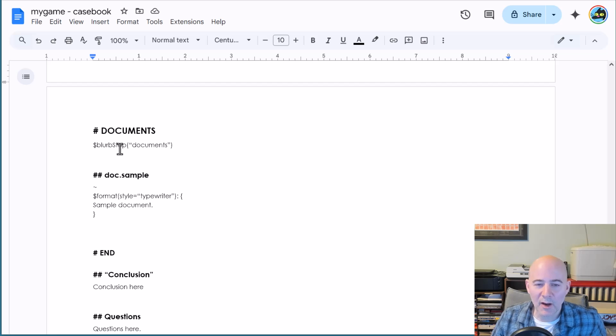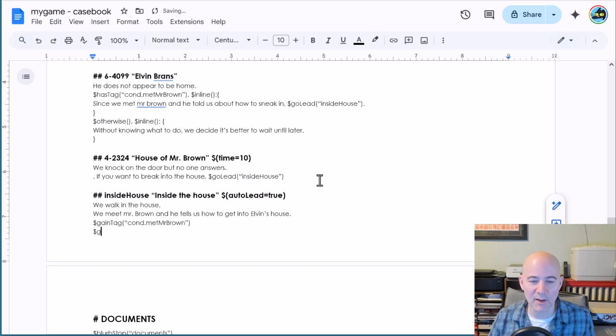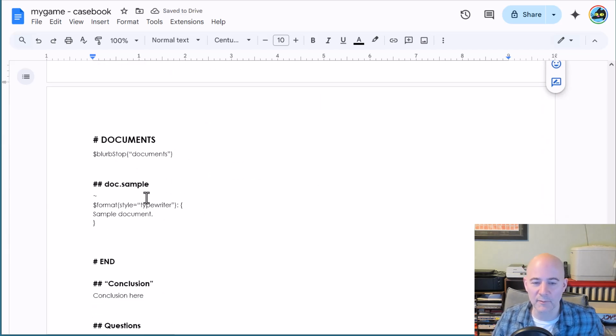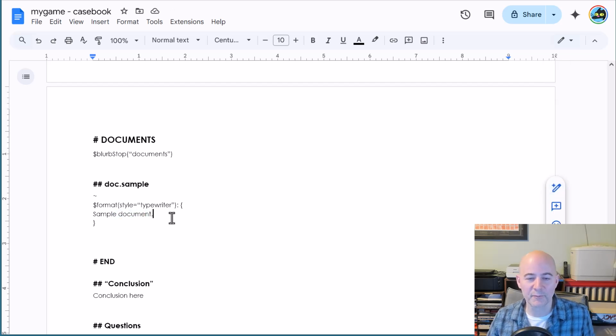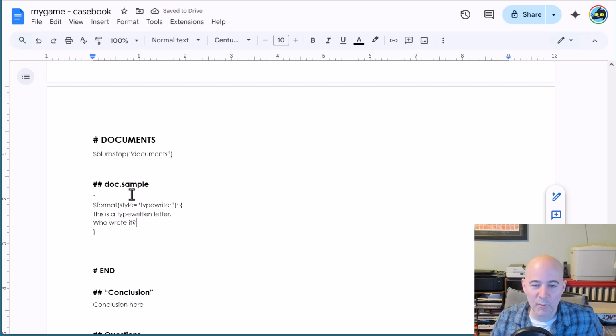Documents. Okay. Documents are things that you might tell the person to retrieve. In fact, let's add a line and give them, when they get inside the house, we're going to give them this tag, but we're also going to say gain tag doc.sample. We're also going to tell them they now have access to this document. And we're going to call this sample. This is a typewritten letter. Who wrote it? All right, so we've got a document called doc.sample.